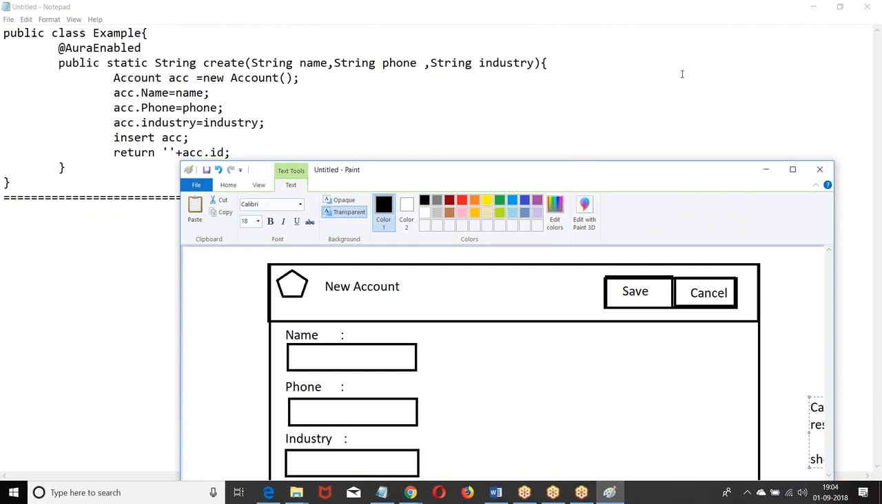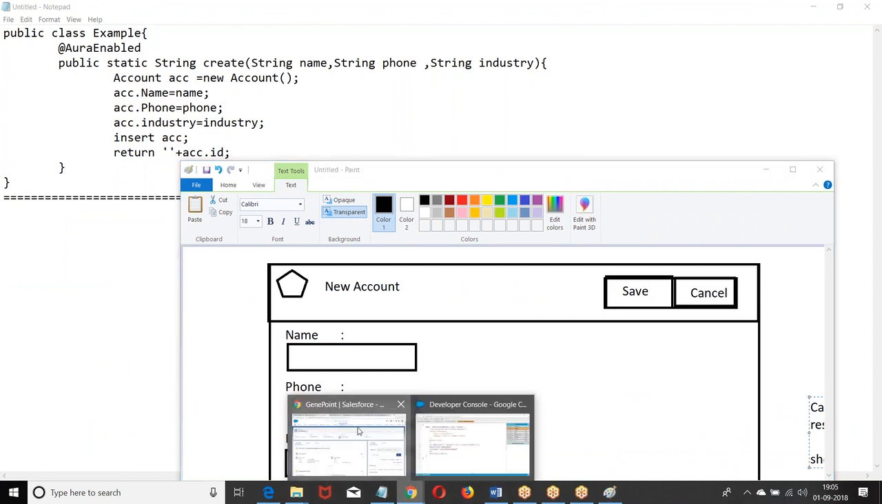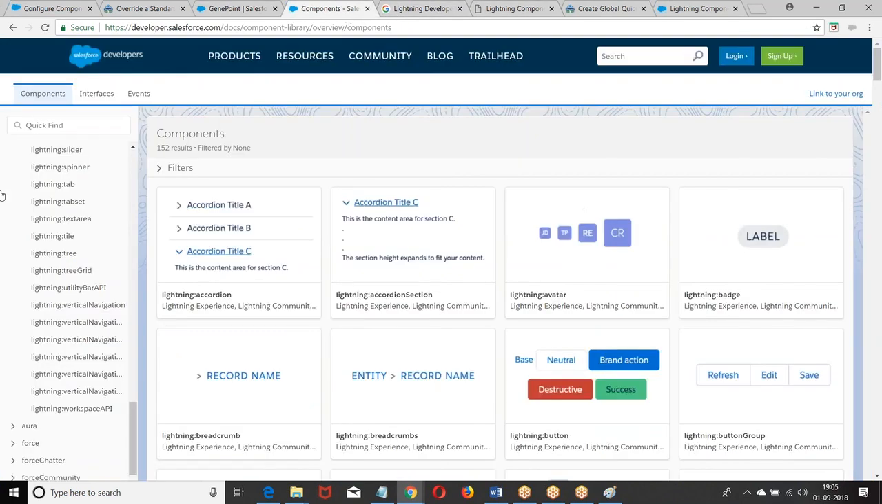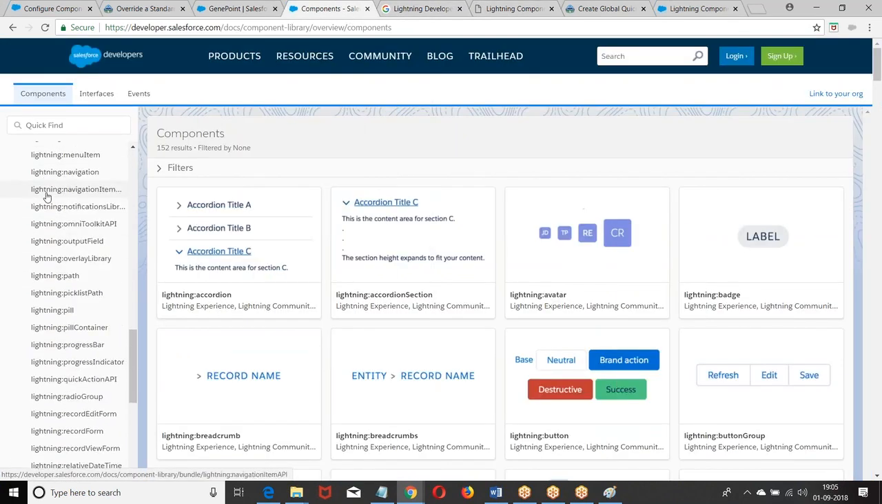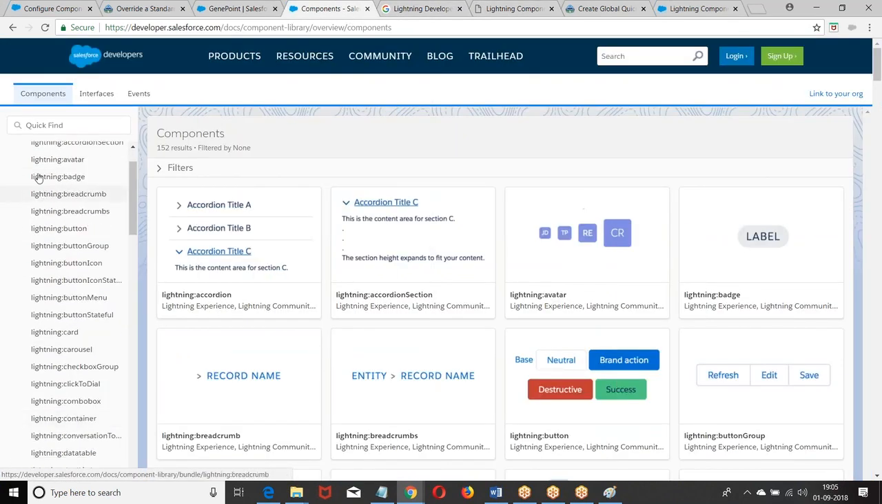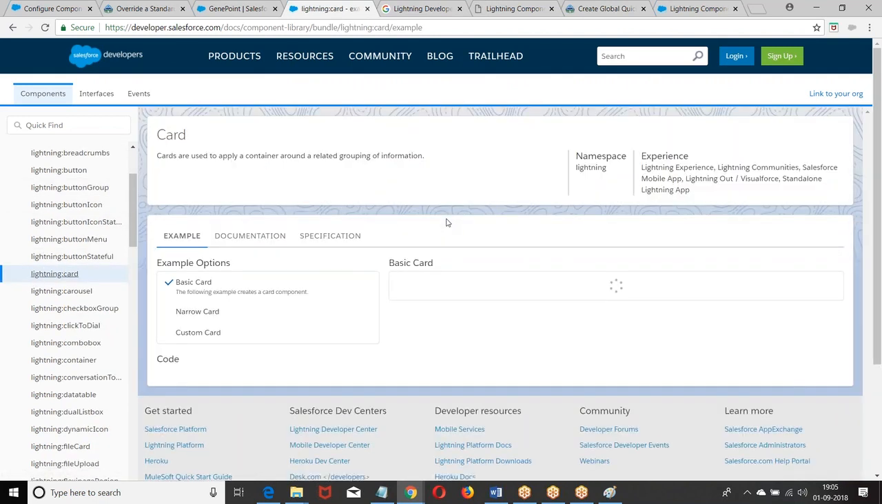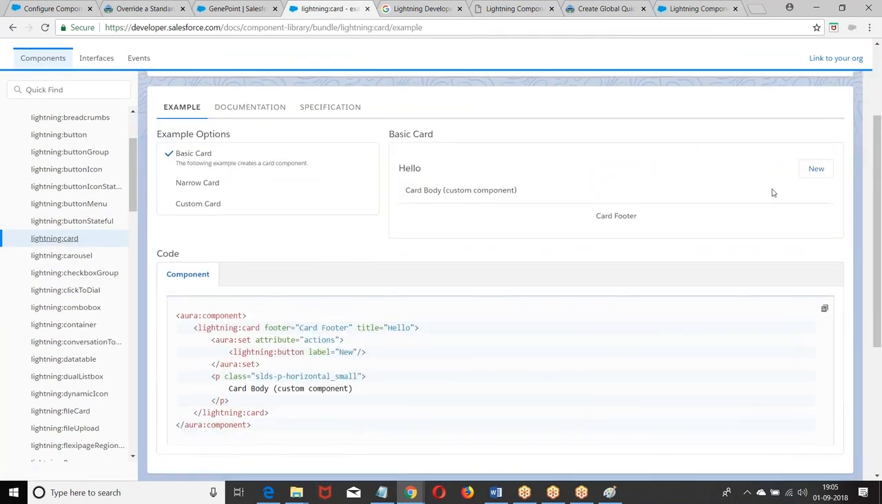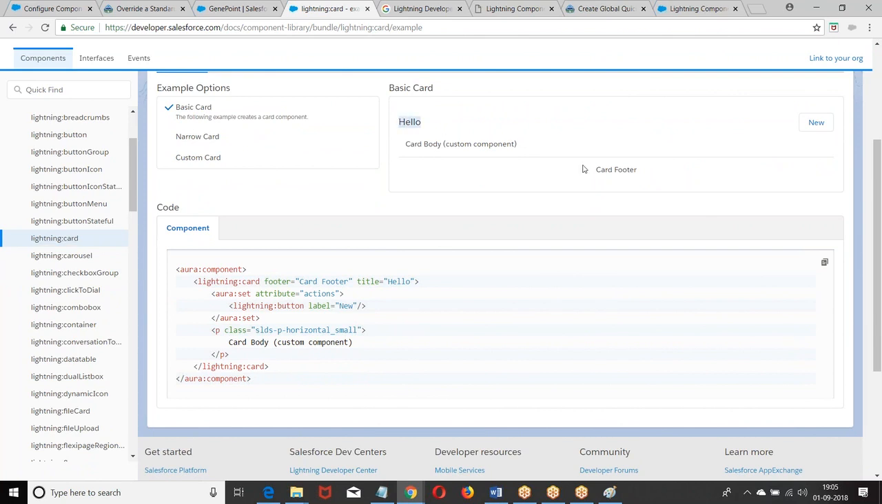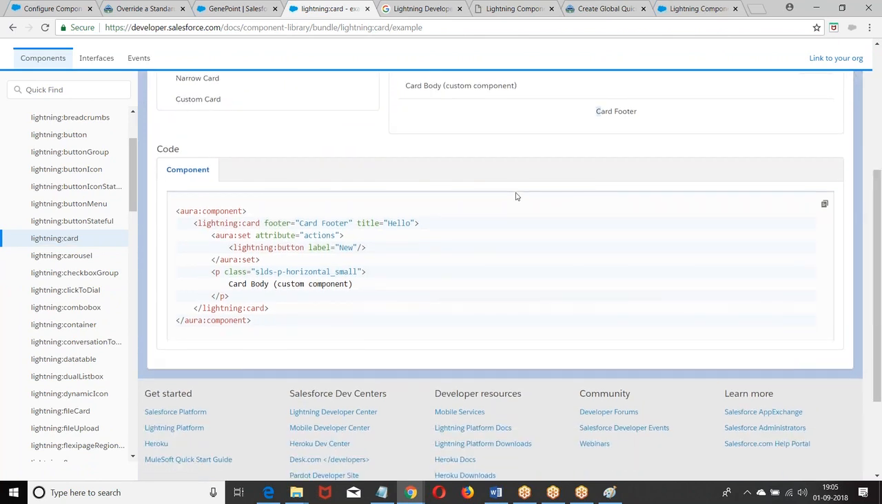Now when you want to create a Lightning component, I took a lightning card. What are the things that you require in the lightning card? What properties are you supposed to look at in the lightning card? Now we require title, footer, body. Now if you want to create any action, what are you supposed to do? Set the attribute equal to actions.